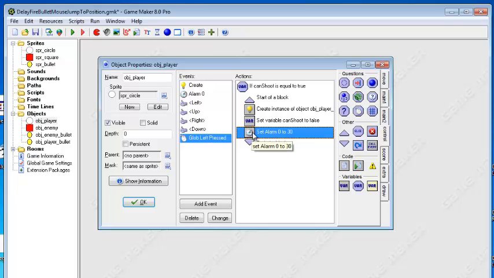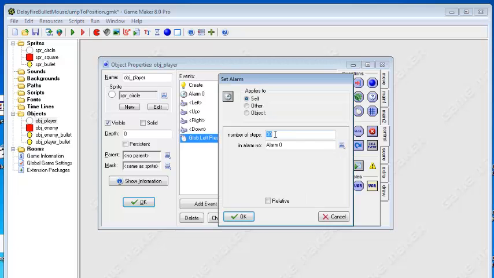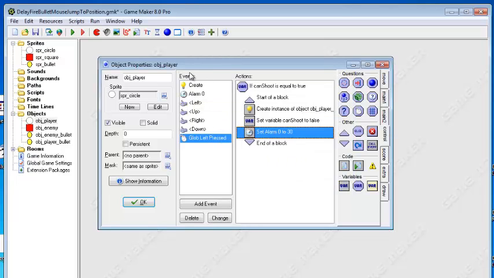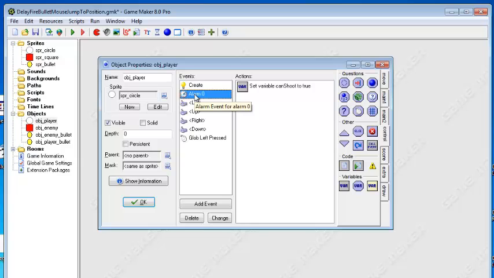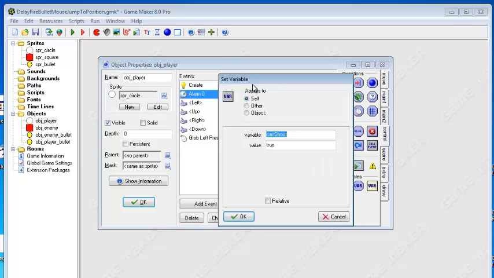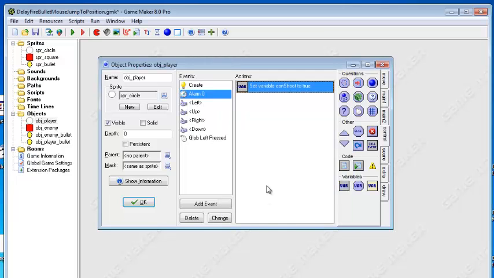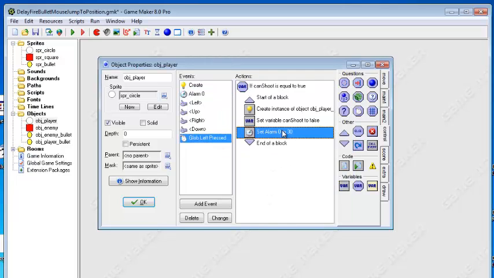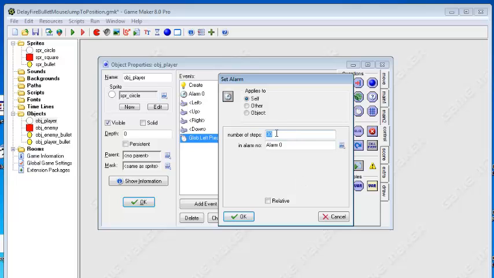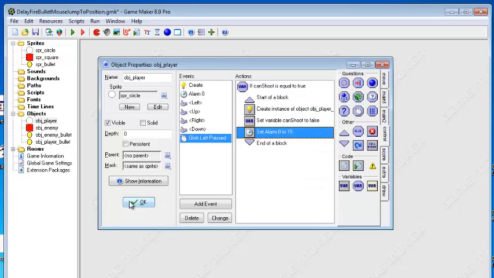Then I set this thing called an alarm. An alarm, I set it for 30 steps. So in 30 steps from the point the alarm was set, it will go off. And in the event, see, this is alarm 0, the event that the alarm goes off, I set the variable CanShoot back to true, and I can shoot again. Cool, huh? So if I want to make my firepower a little faster, then I want my alarm to reset, let's say in 15 steps, which is half a second.